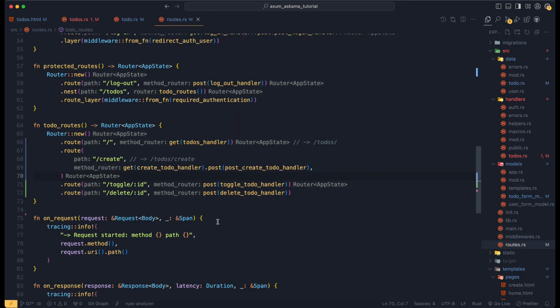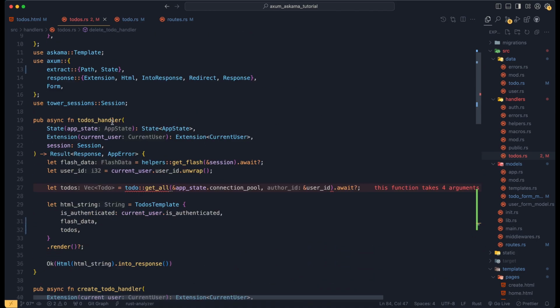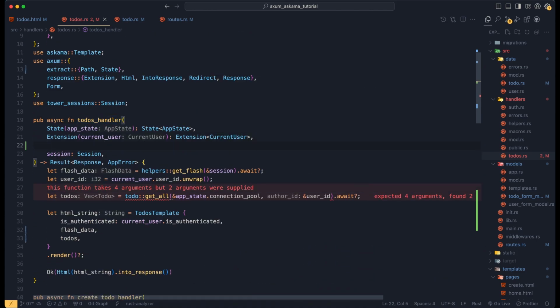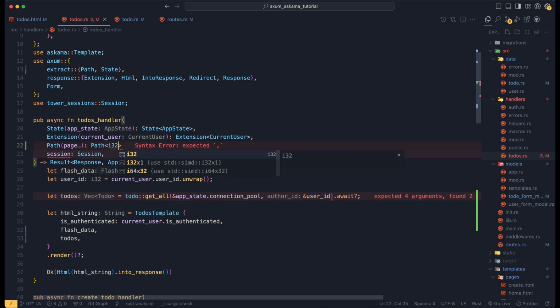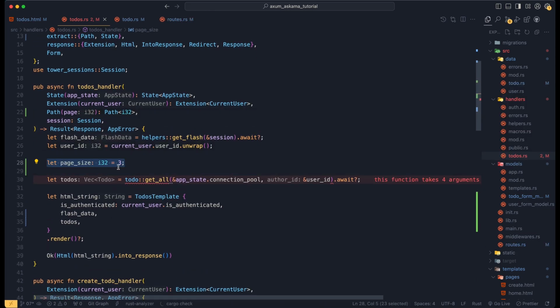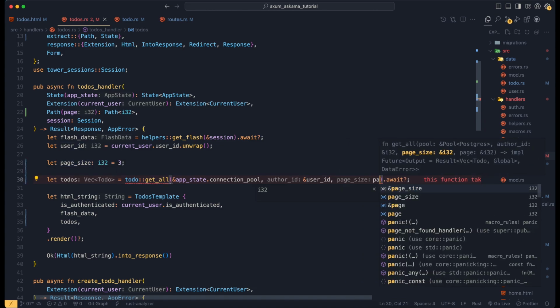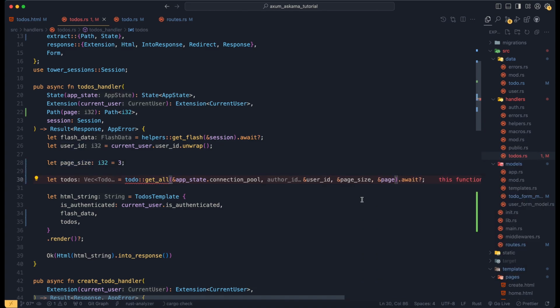So far, when the client visits /todos, the server shows all to-dos. Since we want to add pagination, we want to keep the current page state in the path parameter. So add a variable for the dynamic path parameter, call it page. Now update the to-dos handler. First extract the current page from the path parameter using the path extractor. For the sake of this tutorial, we will show 3 to-dos per page. Now pass page size and current page to the get all function.